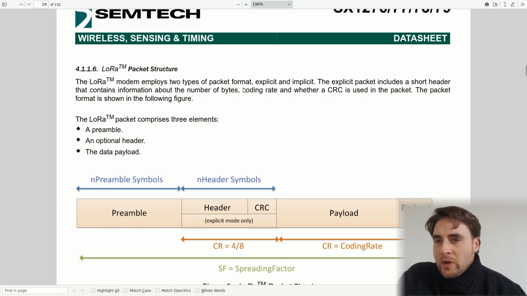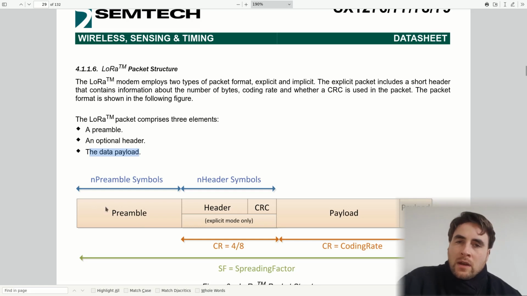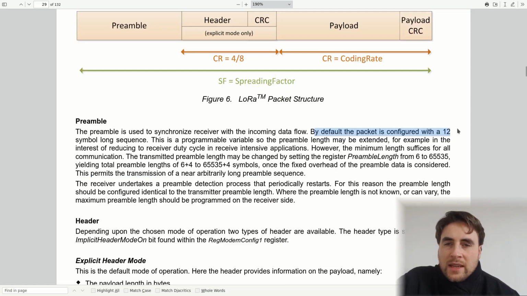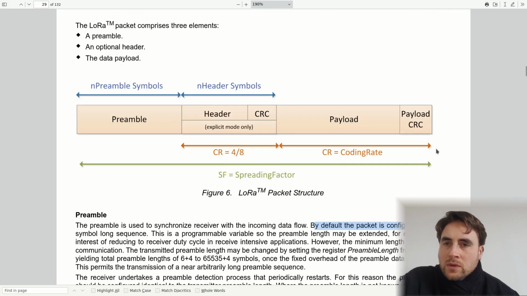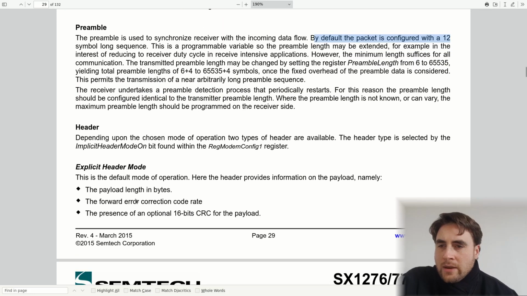If we keep going through the document, we eventually come to packet structure, which comprises a preamble, an optional header, and the data payload. So the preamble lets the receiver sync to the broadcaster. By default, that is configured to 12 symbols. Then we've got an optional header, which specifies the payload length in bytes, the forward error correction code rate, and the presence of an optional 16-bit CRC for the payload.